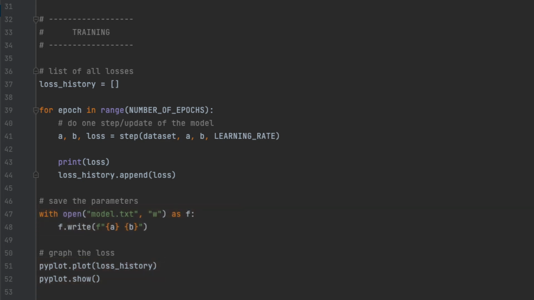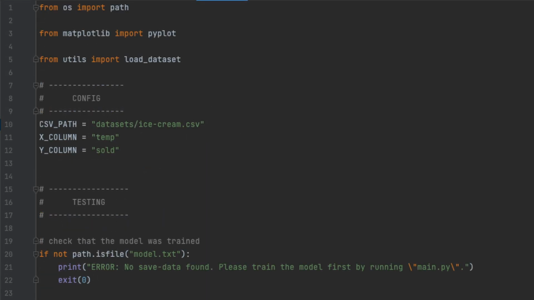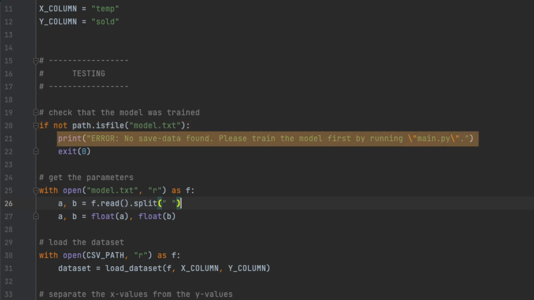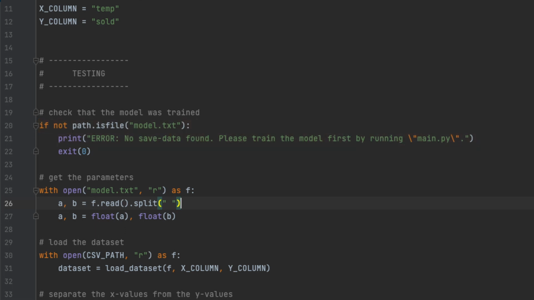Alright, training is done. Now let's see how we can test the AI. Once again, we import the required libraries and configure the dataset. We also check for the model.txt file. If it's not present, we can conclude that the user has not trained the AI. Knowing that the AI is trained, we will load both parameters and the dataset.